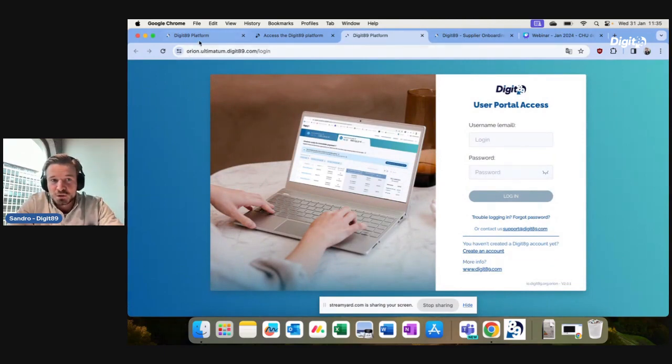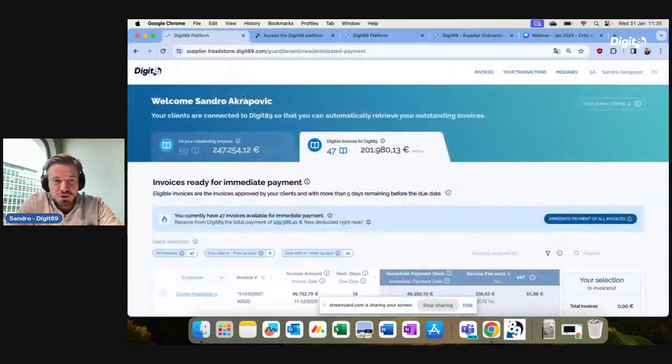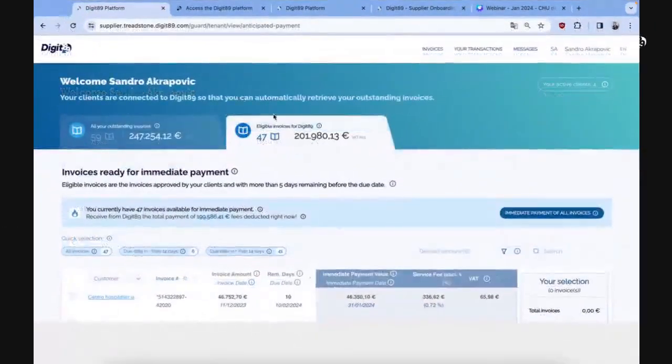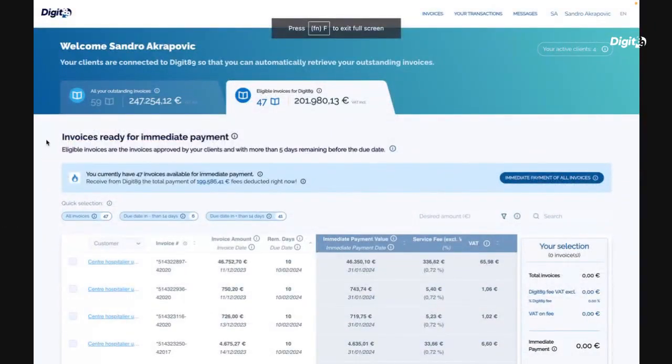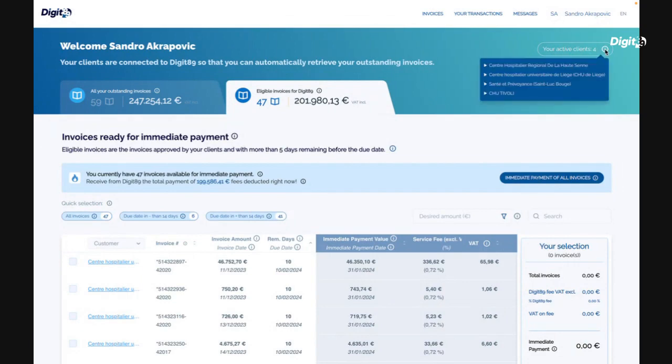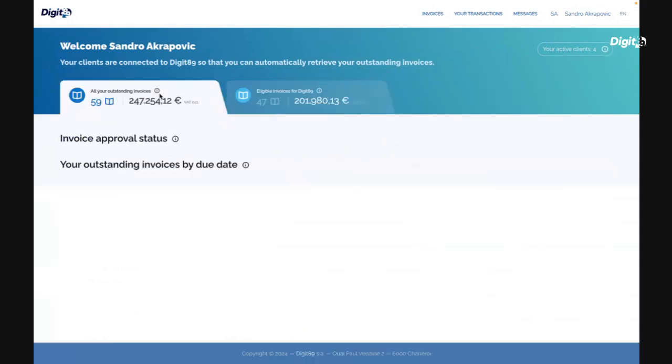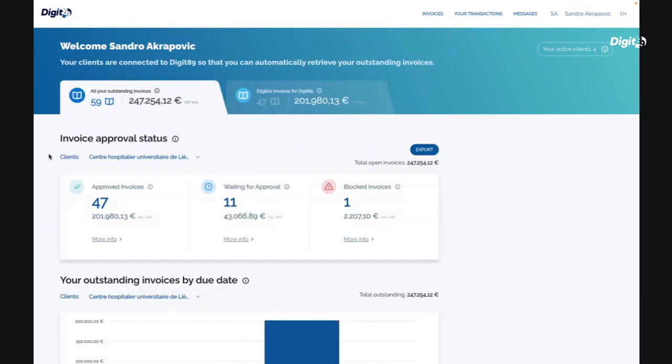Once you have access to your interface, this is the view of the interface. The interface is specifically for your firm, and you will first have the view on the clients that are active in the platform. Here, in that case, we have CHR Hauts-de-Seine, CHU de Liège, Clinique Saint-Luc-Bouge, and CHU Tivoli. You'll have a view on all your outstanding invoices.